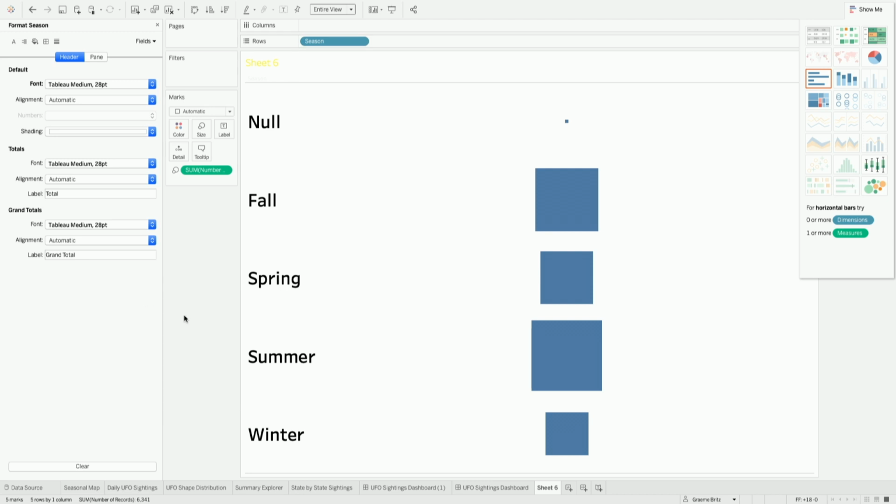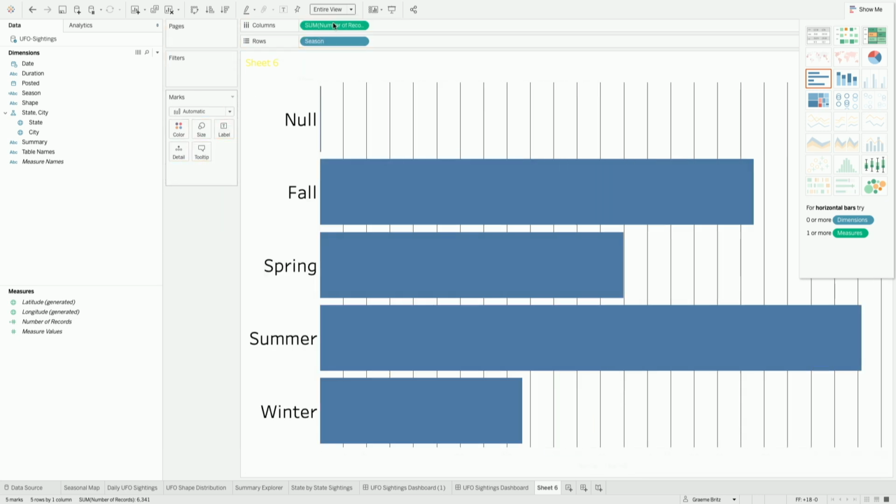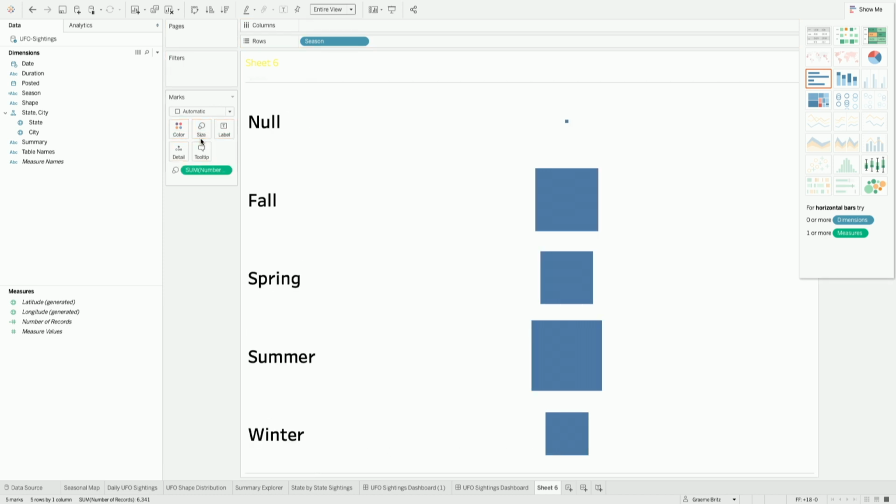In this visualization, we're no longer looking at position, we're looking at size. To achieve that, you will notice that this number of records green pill is now over here on size. If I want to get back to a bar chart, I can take this pill and drag it back to columns, and Tableau will draw a bar chart again. Take this and drop it on size, and I'll get that heat map again. Do you see what's going on?